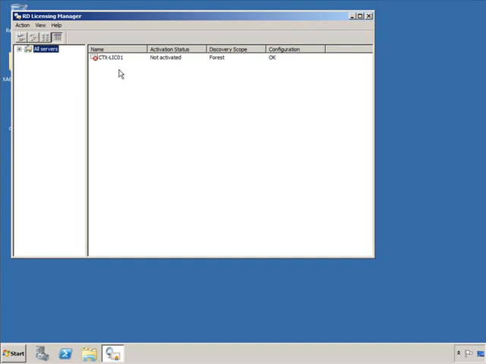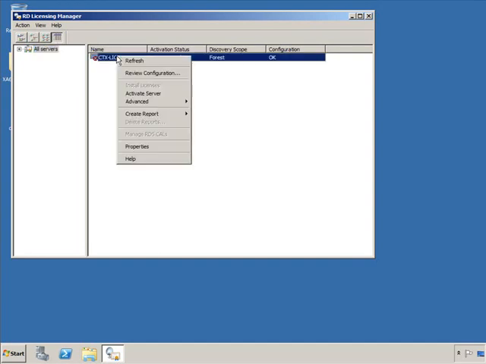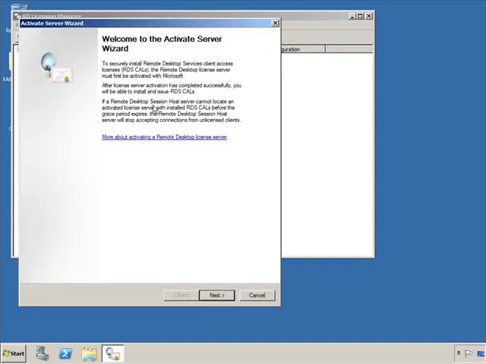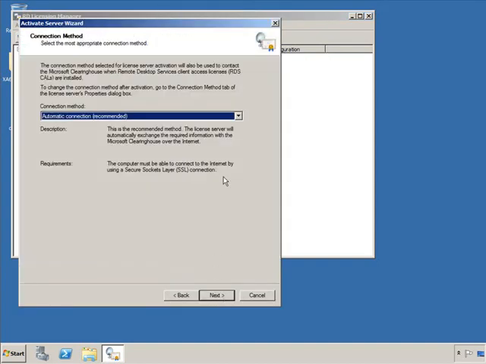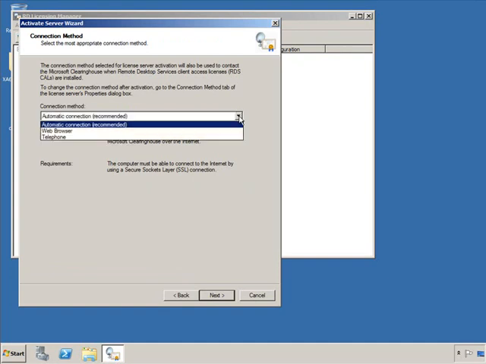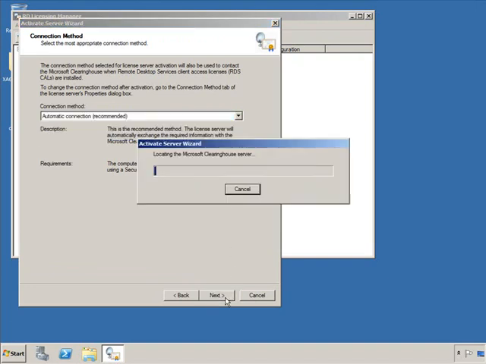So let's go ahead and activate the server. We're going to right click it here, and we are going to drag down to where it says activate server. And there's a couple different ways by which you can activate the server. You can do it over the internet, as I'm going to do. You can do it via a web browser or via the telephone. So we're going to do it automatically here.